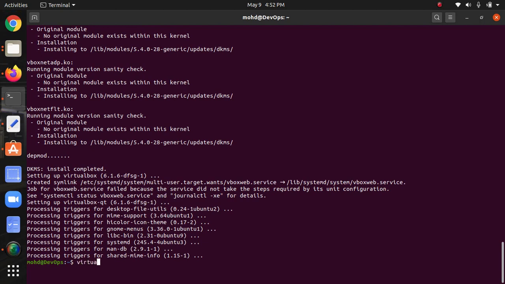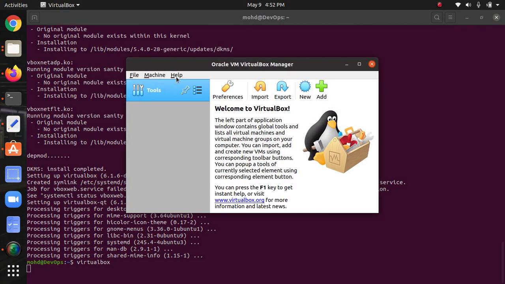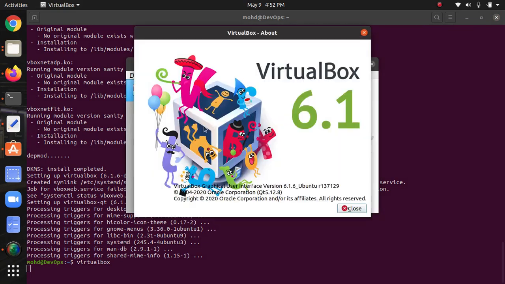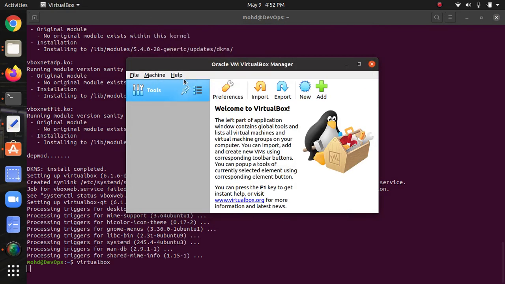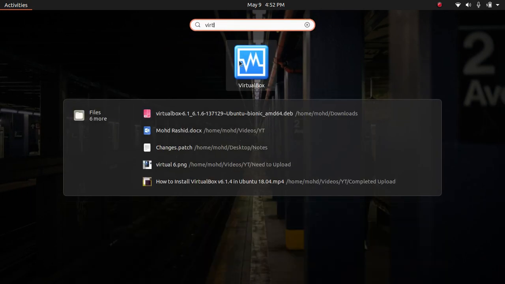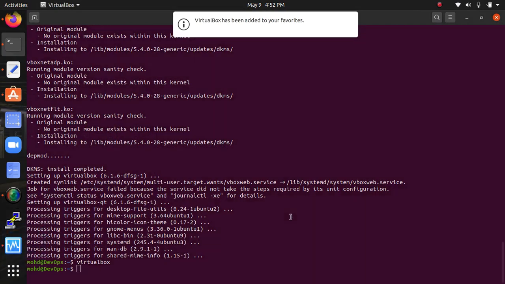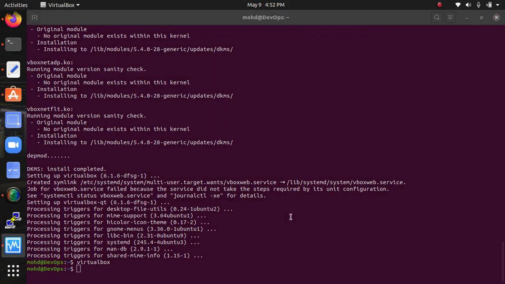If I type VirtualBox here, it will come up, see on the screen. If we go to Help and About VirtualBox, the version is 6.1, the latest release installed. You can search from here also for VirtualBox, and then you can add it to favorites also here. So I've added it here. So in this way, you can install VirtualBox.